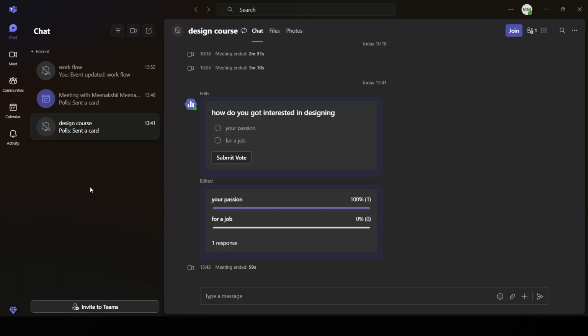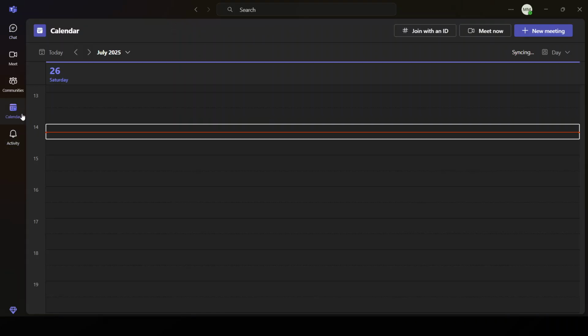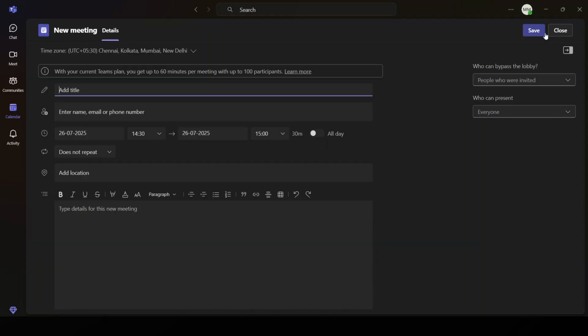With Teams open, you'll find the interface is quite intuitive. On the left-hand side of the screen, you'll see a menu with several options. To schedule a new meeting, click on the calendar icon. This will open up your calendar view where you can see your existing meetings and schedule new ones. To create a meeting, simply click the New Meeting button located in the top right corner.